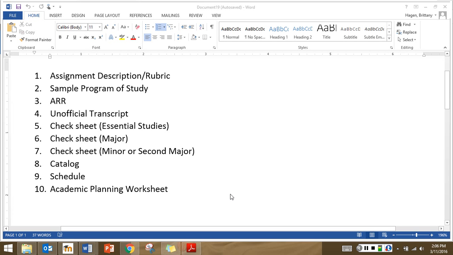You're going to download something called an academic requirements report, and that's going to show you what graduation requirements you have satisfied and which ones you have not satisfied. So that's going to give you a lot of information about what courses you still need to take and which ones you have covered.